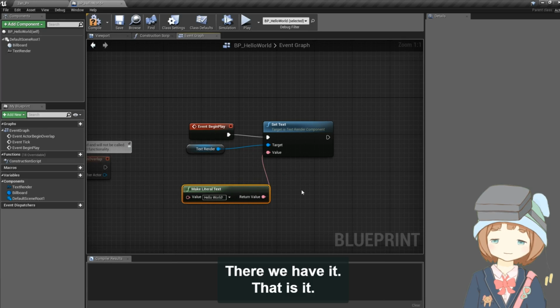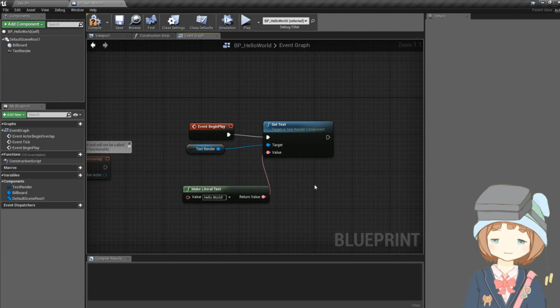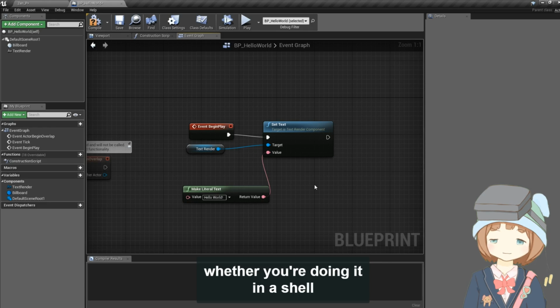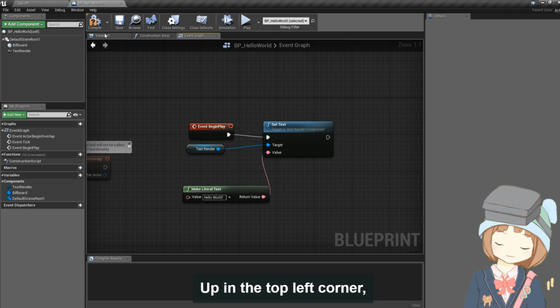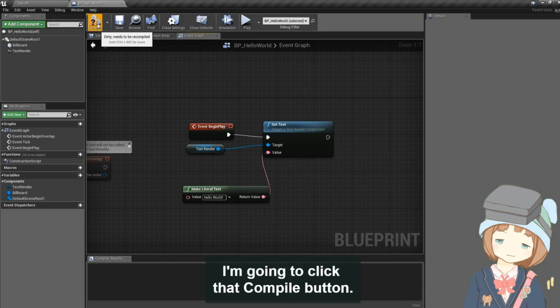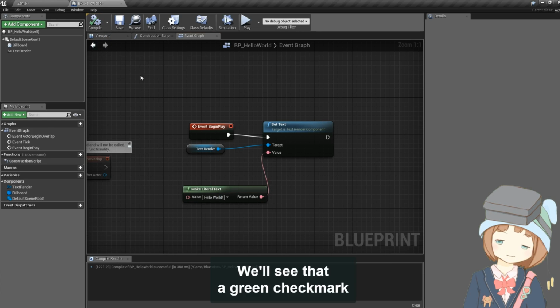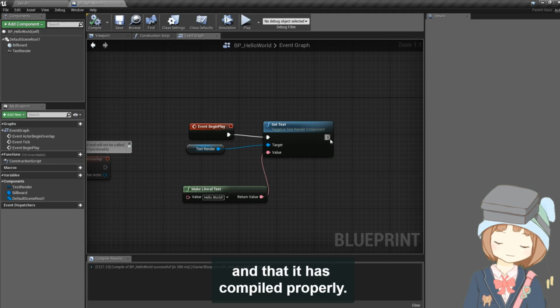And there we have it. That's it. We have three nodes plugging into another node. So by connecting these, we've essentially built a script. And just like any regular scripting, whether you're doing it in a shell or something like Visual Studio or whatever it is that you're using as your editor, we need to compile it. So up here in the top left corner, we can see some little gears with a question mark. I'm going to tap that button, and we'll see that a green check mark means that everything is good with the code, that it has compiled properly.